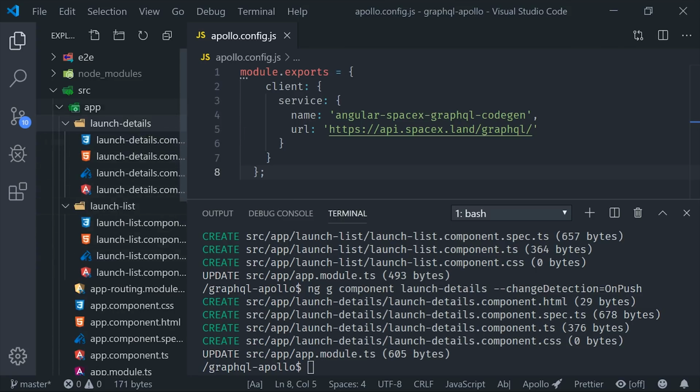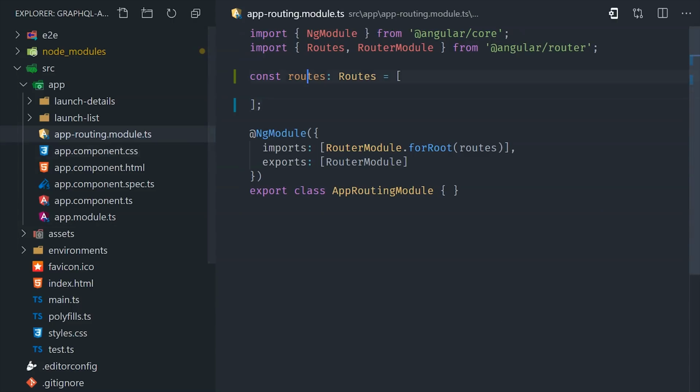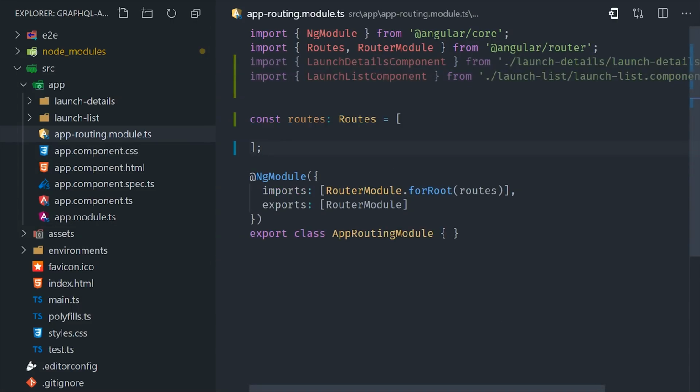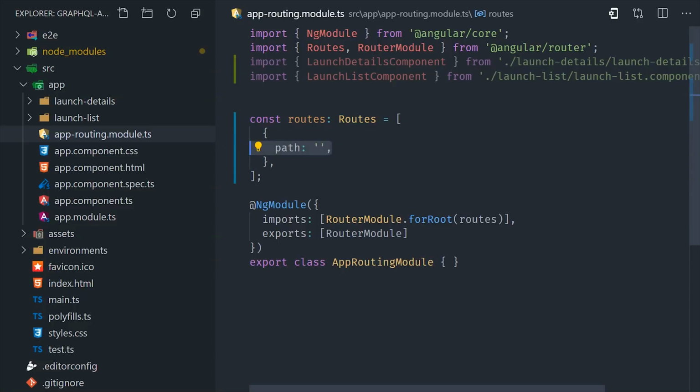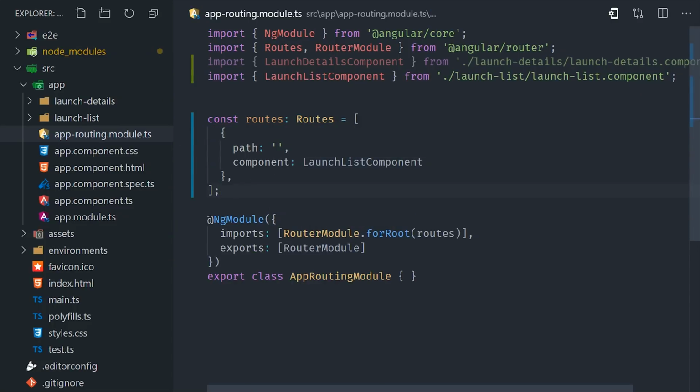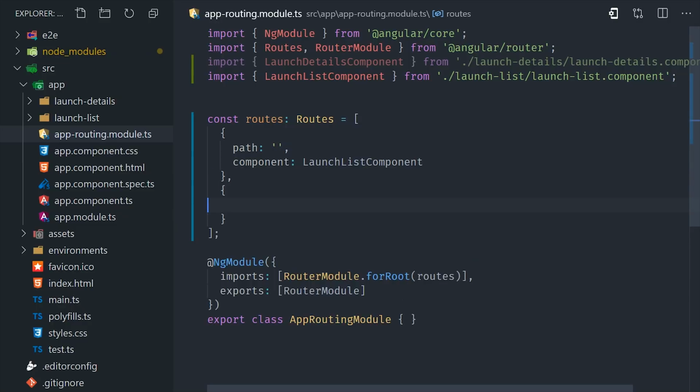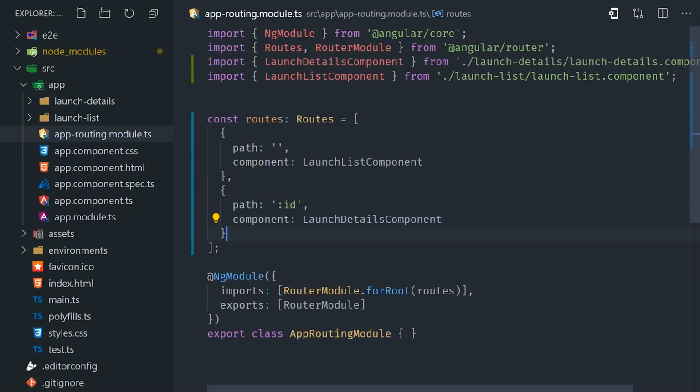The next thing we'll do is jump into the app routing module and set up routes for these actual components. We'll set the root route to our launch list component. That's the default route the user lands on. Then if they click on one of the launch cards, it will take them to a URL parameter with that ID, then show additional details about that specific launch. That takes care of our routing configuration.